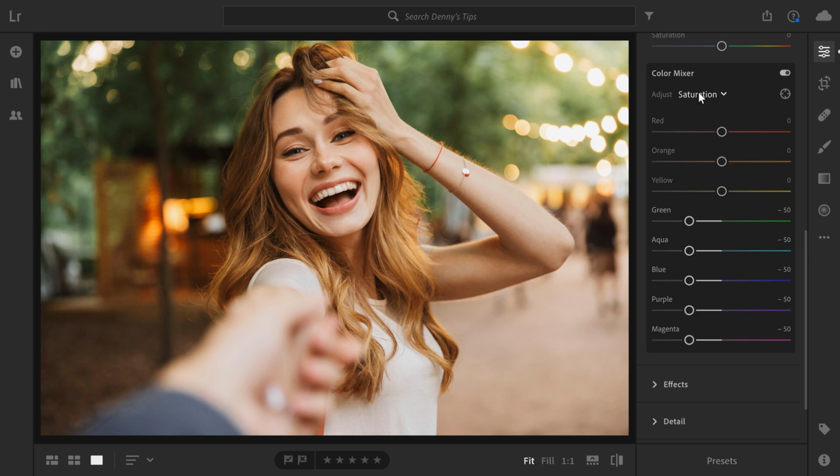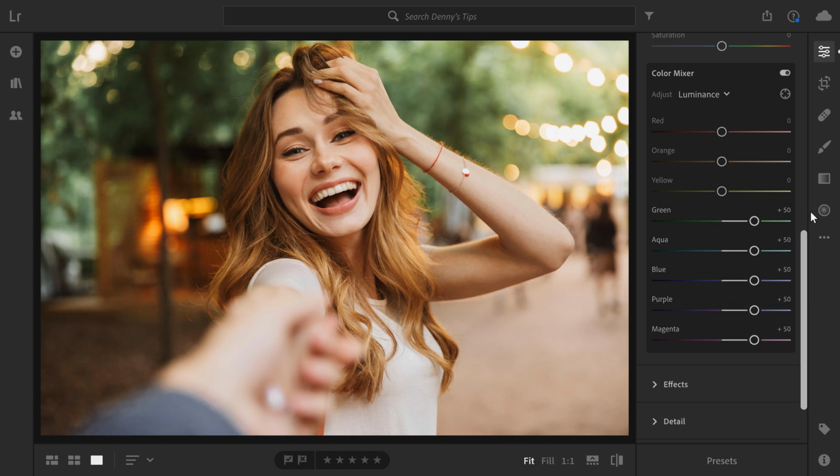Now switch to the luminance setting. Set the luminance to +50 for all of the colors except for red, orange, and yellow. As you can see, the image has a lighter look but the skin tones stay natural.